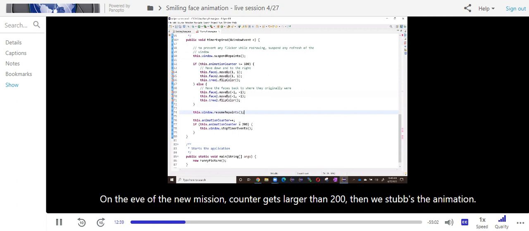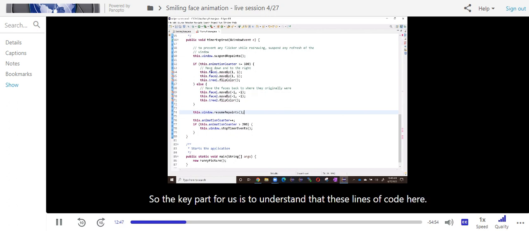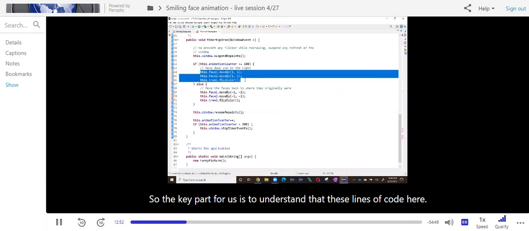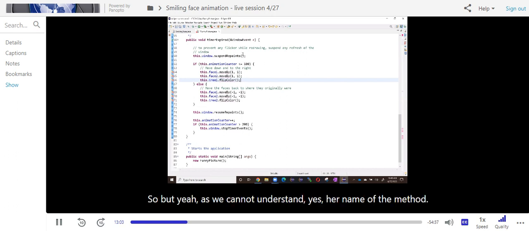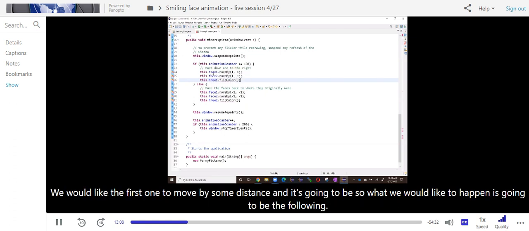And if the animation counter gets larger than 200, then we stop the animation. So the key part for us is to understand these lines of code here. And this is just given as a design. You're going to see that in your homework, it's going to be slightly different. But here, as we can understand via the name of the method, we would like phase 1 to move by some distance.